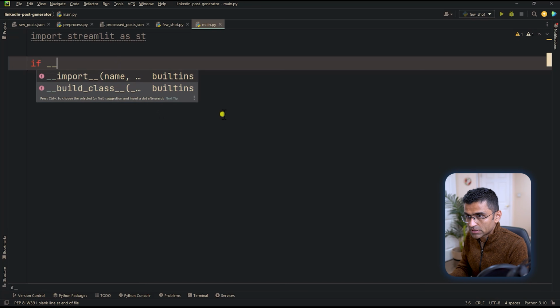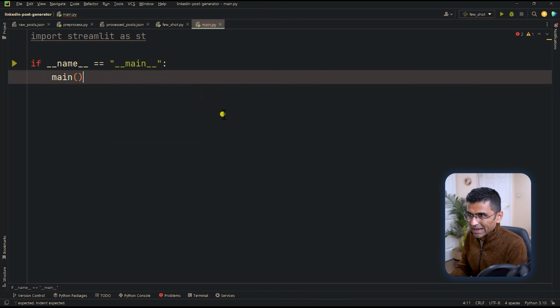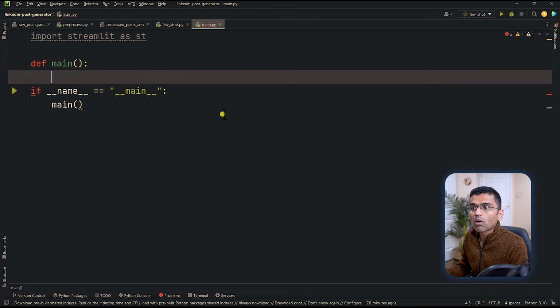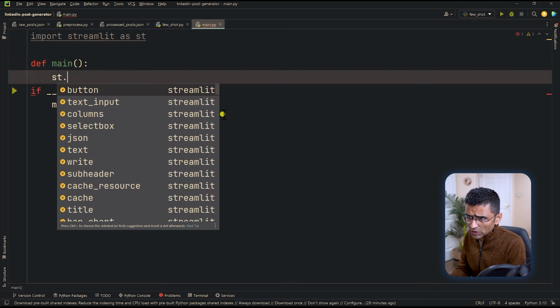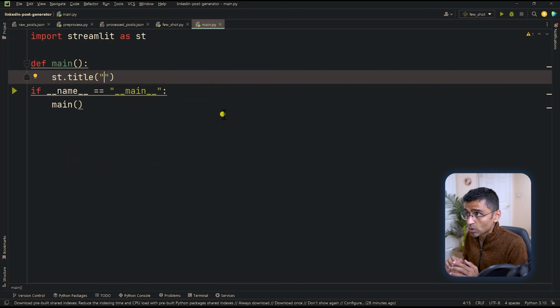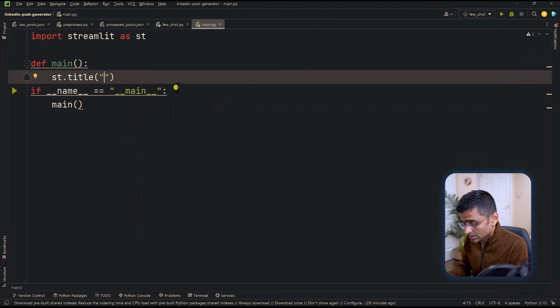So here let me just add the main function. So this is the main function, and when main function is called, I want to just have a function called main where I will be writing all my front-end code. Now, just in case if you're not aware, Streamlit makes building UI applications extremely easy. Here, you can build the title of your application, which is LinkedIn post generator, correct? So here I will say LinkedIn post generator.